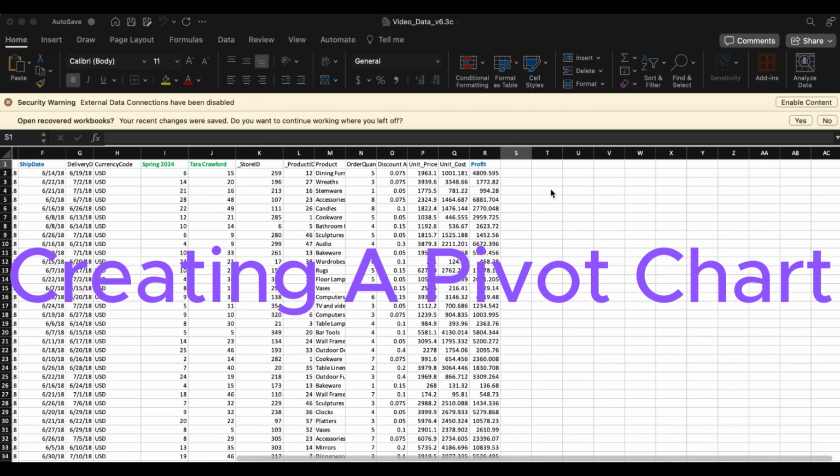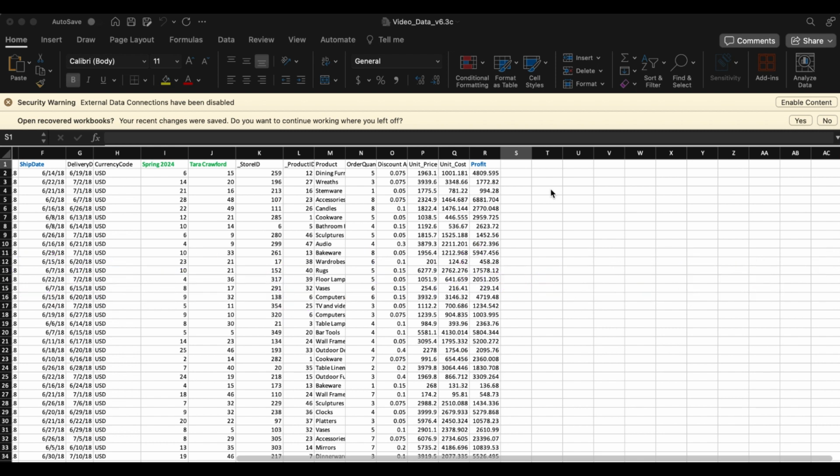Okay, you guys, let's get right into it. Today, we're going to create a pivot chart in Excel. So, first, for our pivot chart, we're going to start by creating a new column and naming it gross margin. Then, after we create the gross margin column, we're going to insert a formula. We're going to do equal unit price minus unit cost divided by unit price and select enter.